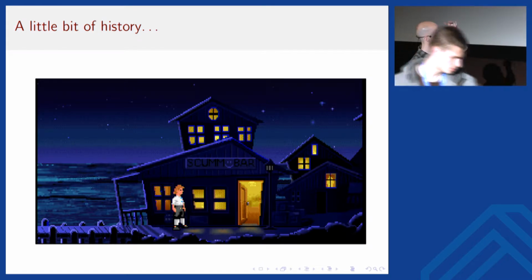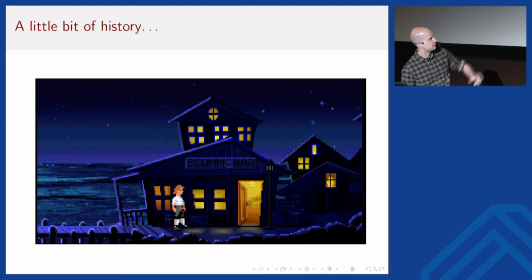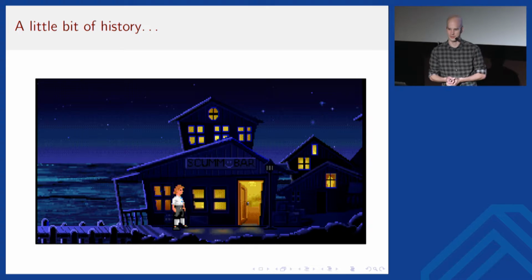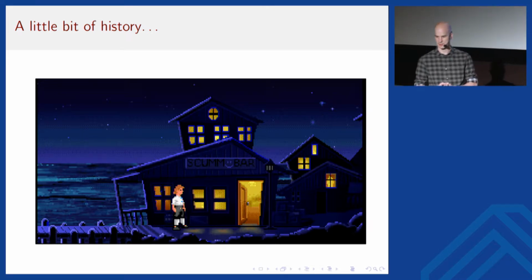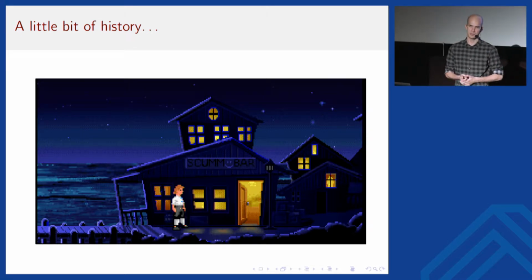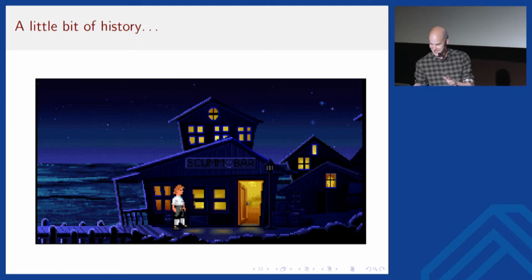I don't know how well you can read it, but the sign over the door there actually says Scumm Bar. That's Scumm with two M's, S-C-U-M-M. Does anybody here know what Scumm stands for? Anyone? No one. Okay, so not enough Germans in the audience, I guess.